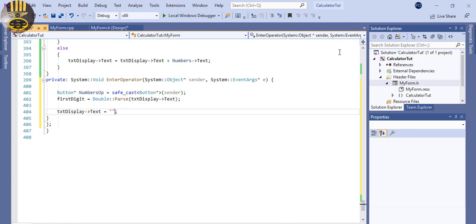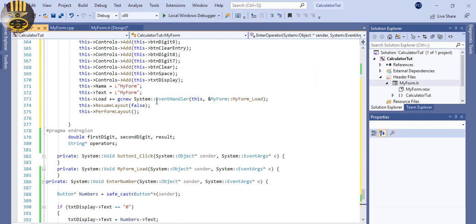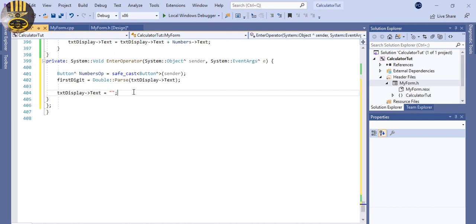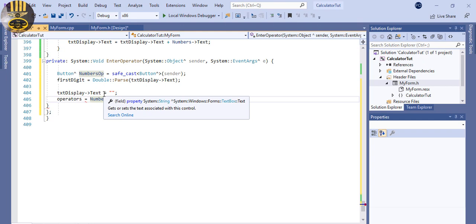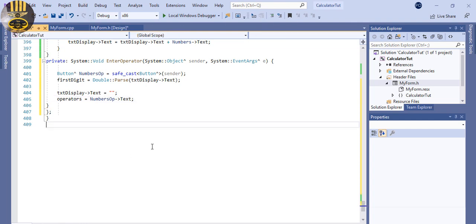There. And we want to now assign whatever operator we have. Let's come right here. What's the name of it? It's called operators. So I'm going to copy operators, come right down here and just paste operators equals numbers, number ops, number operator, okay, dash there. And that's all there is to that. So that's taken care of as well.